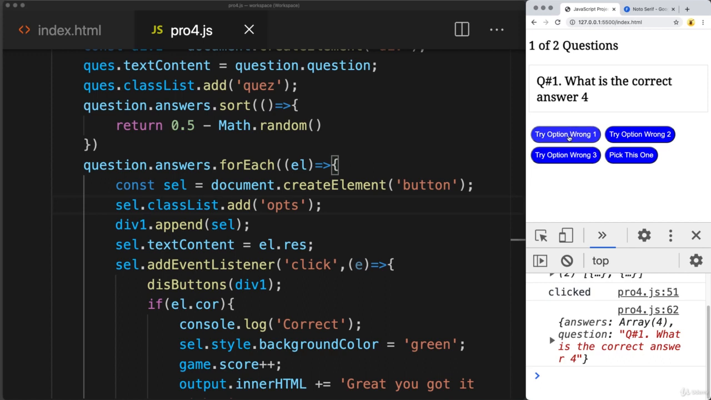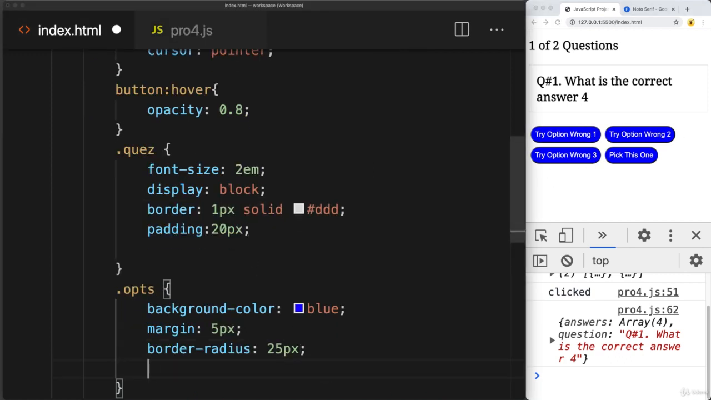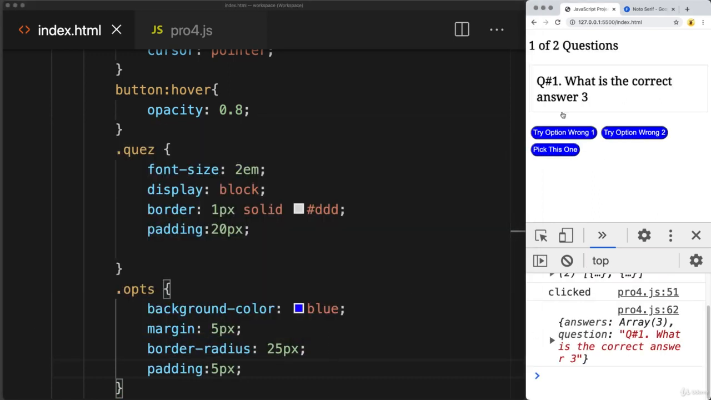So we start the game, we got these nice options, and I should add some more padding to it. So our option buttons are going to be larger, more padding. Wasn't enough padding.